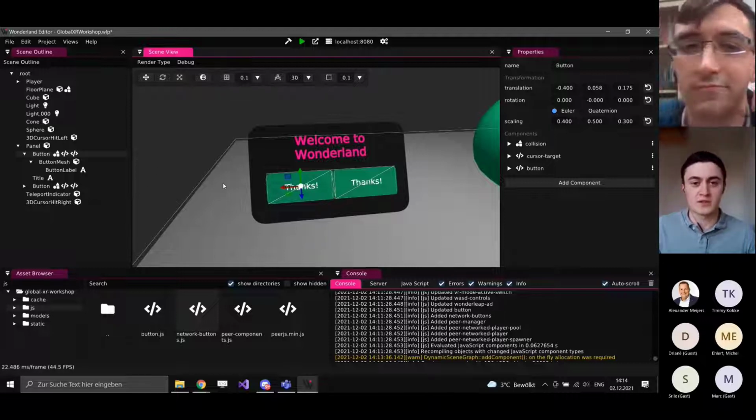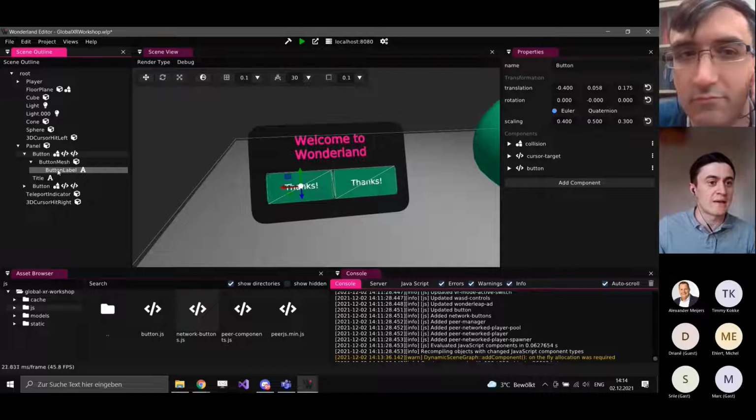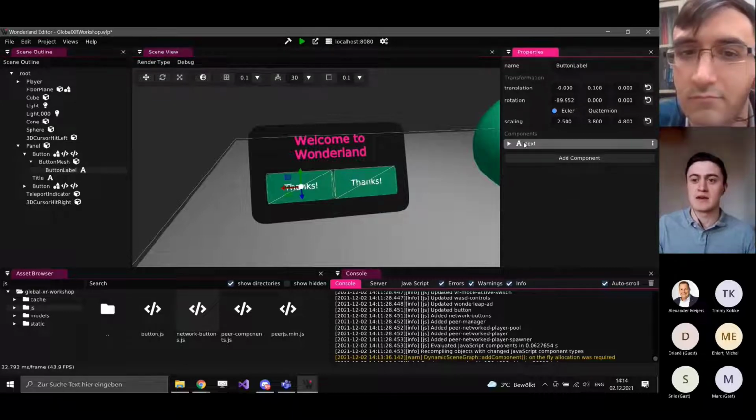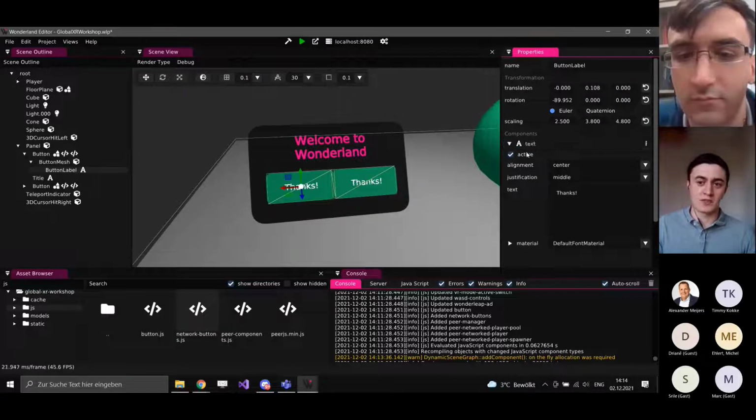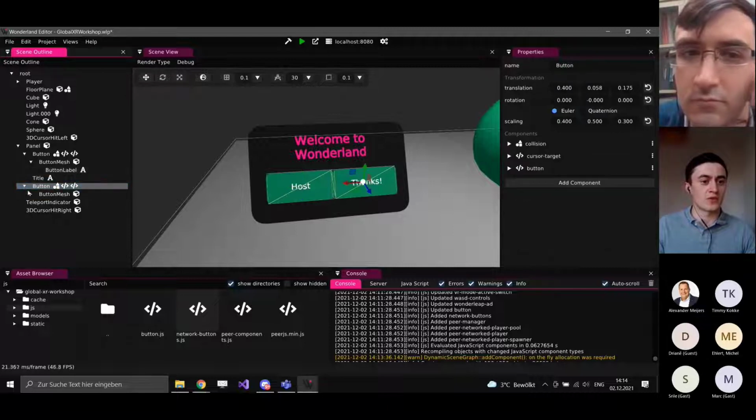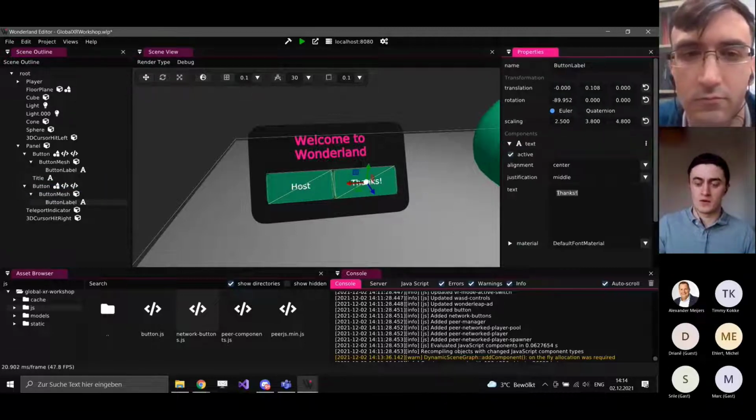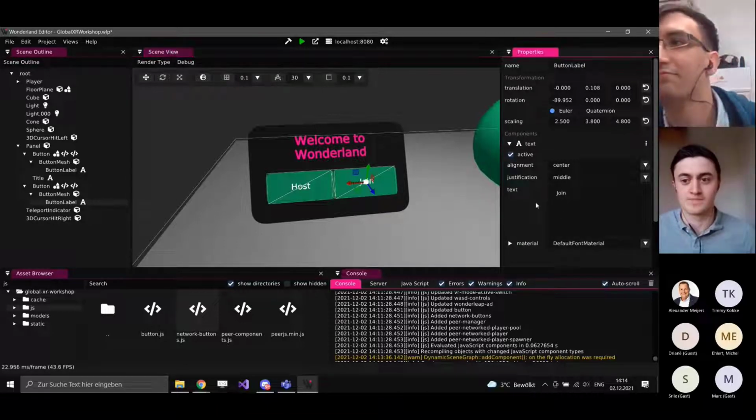So now we have two buttons that both say thanks, but we actually wanted to say host and join. So we select the button label, which is in the hierarchy on the left, find the text component on the right, and open that to find the text property, which says thanks. And obviously here we can just say host. If we do the same thing for the other button, then call this join, then we already have our two buttons set up.